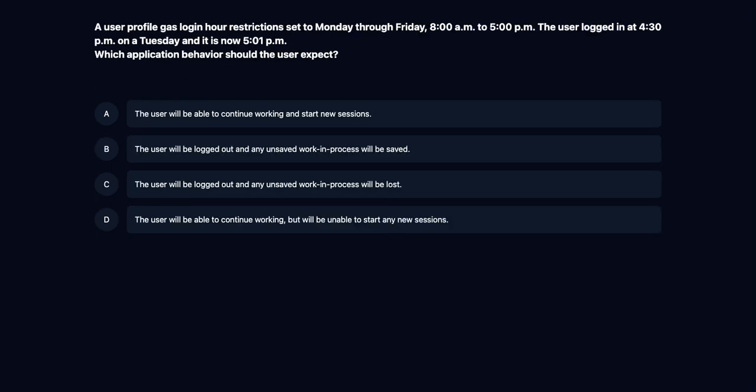A user profile has login hour restrictions set to Monday through Friday, 8 a.m. to 5 p.m. The user logged in at 4:30 p.m. on a Tuesday, and it is now 5:01 p.m. Which application behavior should the user expect? A. The user will be able to continue working and start new sessions. B. The user will be logged out, and any unsaved work in process will be saved. C. The user will be logged out, and any unsaved work in process will be lost. D. The user will be able to continue working, but will be unable to start any new sessions.